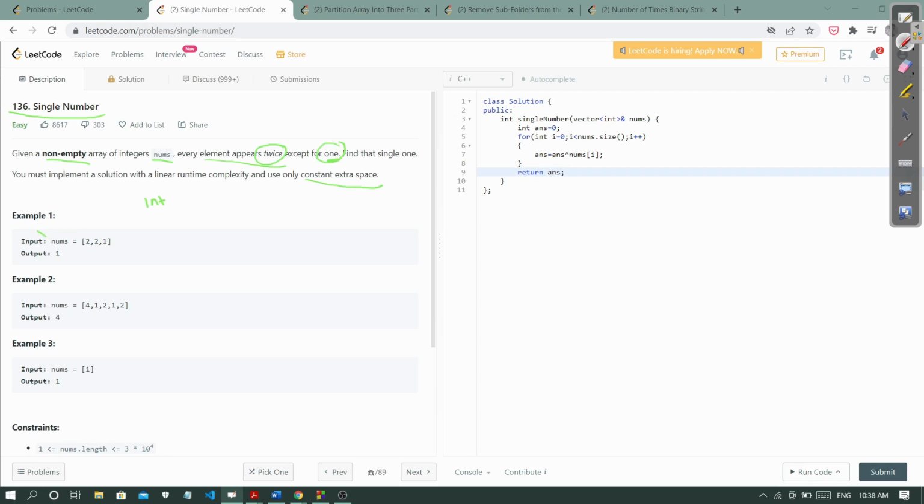Let's understand this example. See, in this array we have three distinct elements, two elements occur twice and only one element in the array occurs one time. So we have to return the element which occurs one time in the array. If I see this example, there are three different elements in the array: 1, 2 and 4. 2 occurs two times, 1 occurs two times and 4 occurs only one time, so we have to return 4 as the answer.